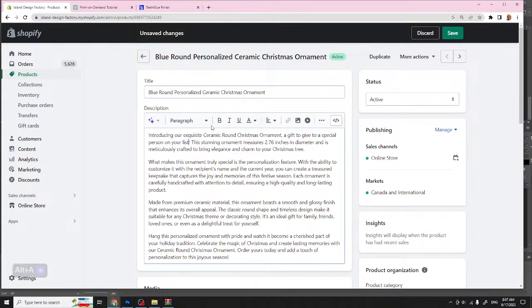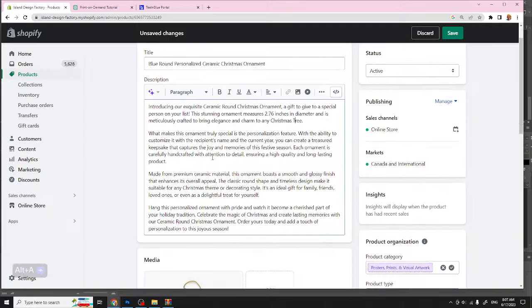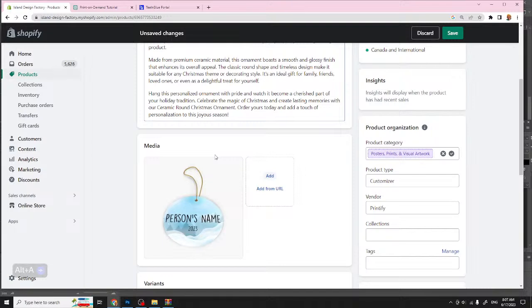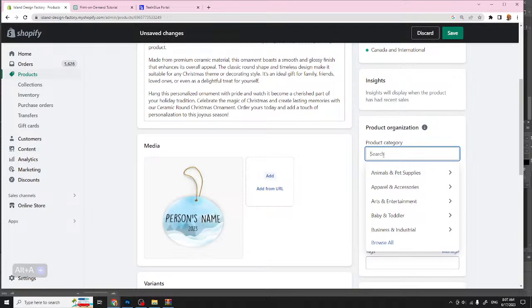Okay, this stunning ornament measures 2.76 inches in diameter, is meticulously crafted to bring elegance and charm to any Christmas tree, not your Christmas tree, any Christmas tree. And we'll capitalize tree as well. Okay, so I think this description is perfect. And I am going to go to product category. I don't know why I got that there. I'm going to put in ornaments here. Holiday ornaments.